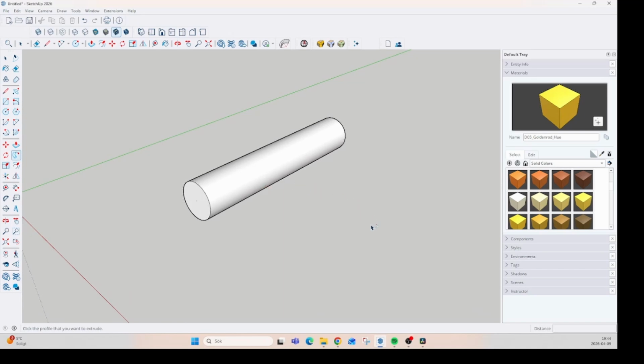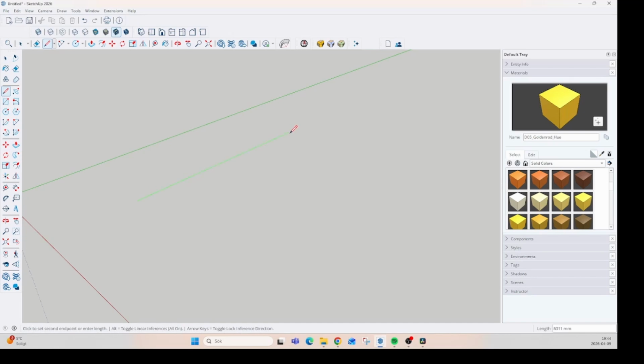So let's make things a bit more interesting. If I delete this, and now we'll make the path two lines, an L shape. So I go along the green axis first and then along the red axis. Spacebar to deselect and take the select tool.